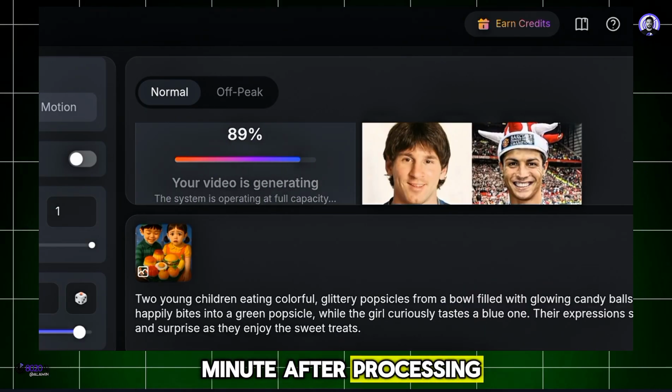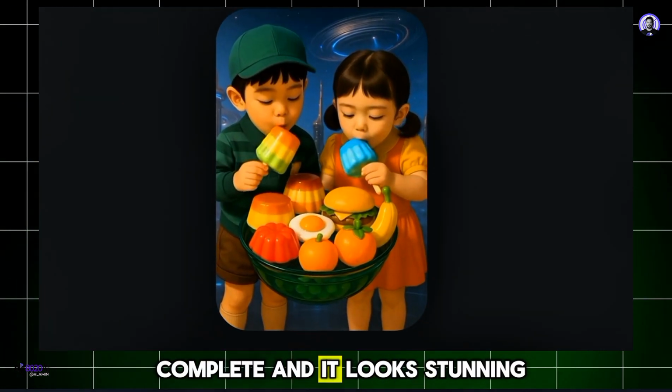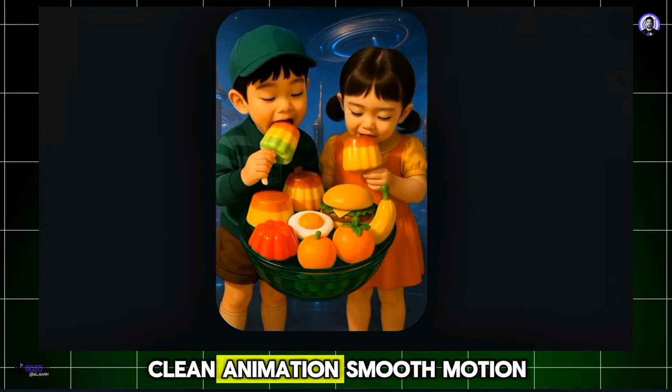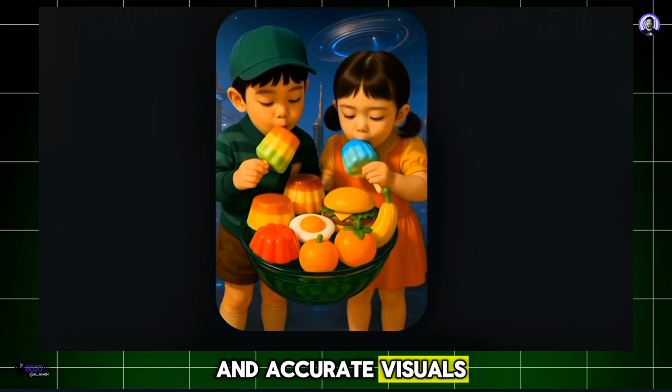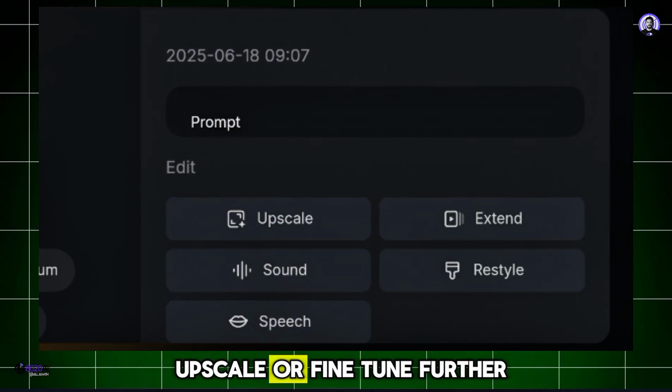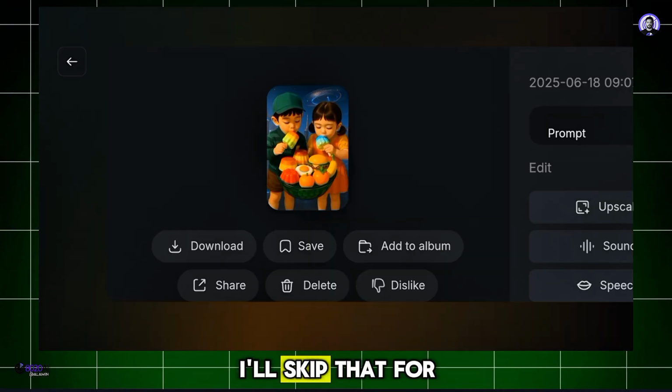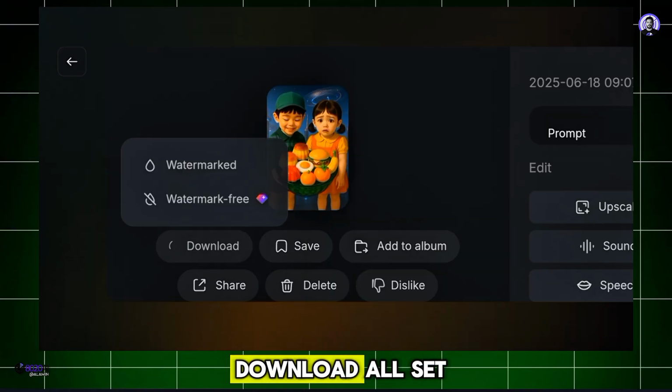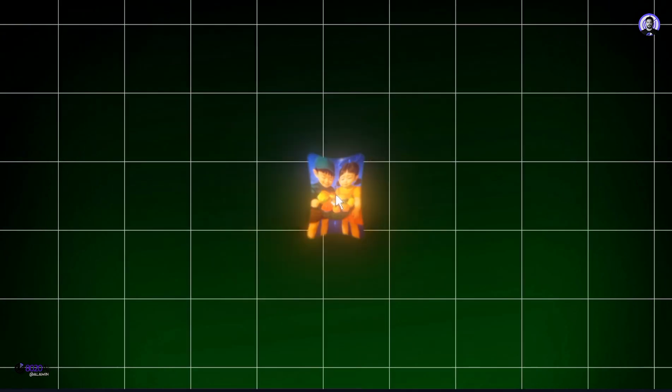After processing, the final video is complete, and it looks stunning. Clean animation, smooth motion, and accurate visuals. You'll also get enhancement tools if you want to upscale or fine-tune further. I'll skip that for now and just click download. All set.